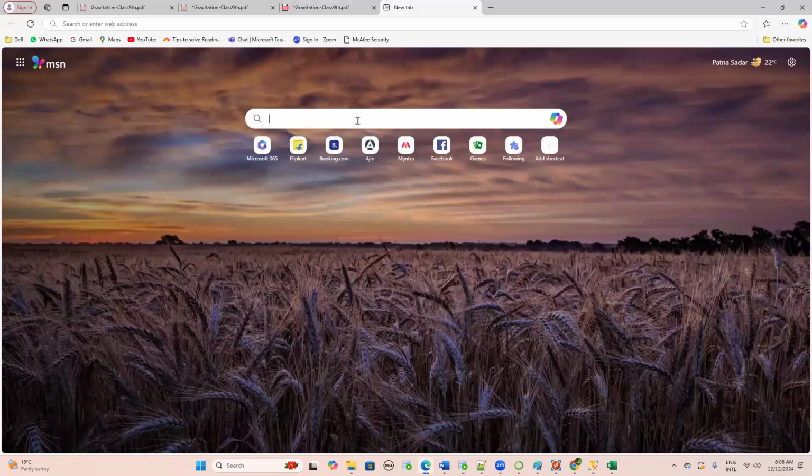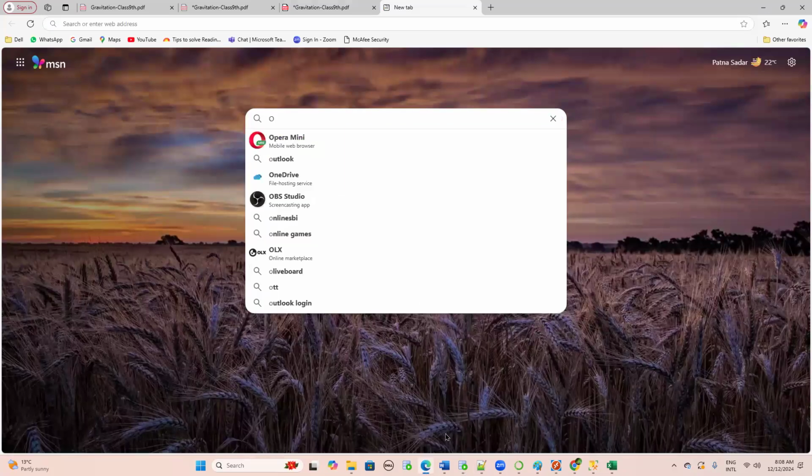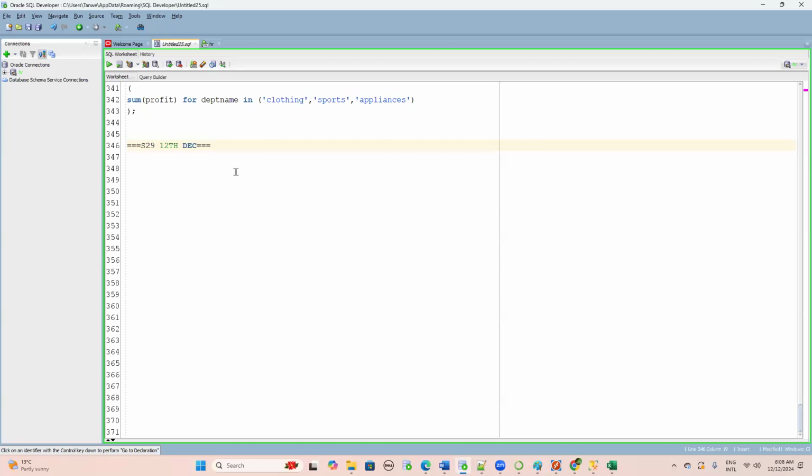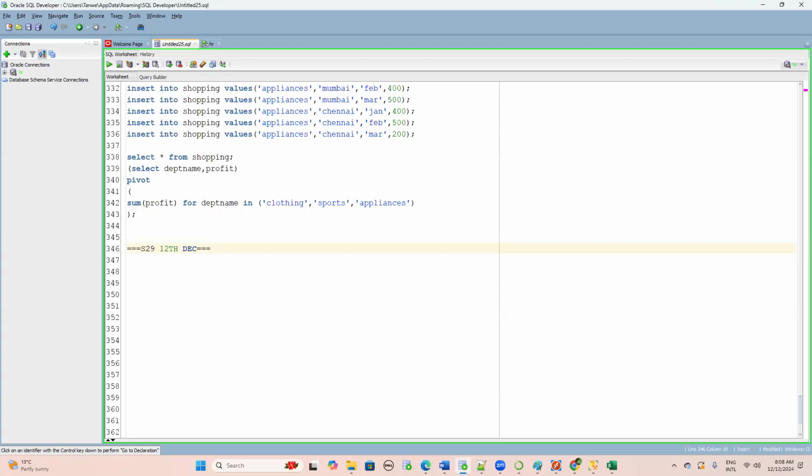Is there live data? Which one? The one which I was showing you here, in the Oracle. No, this we have created. But you have an option: you can extract live data as well through Python and all those things. We will show you all those things.